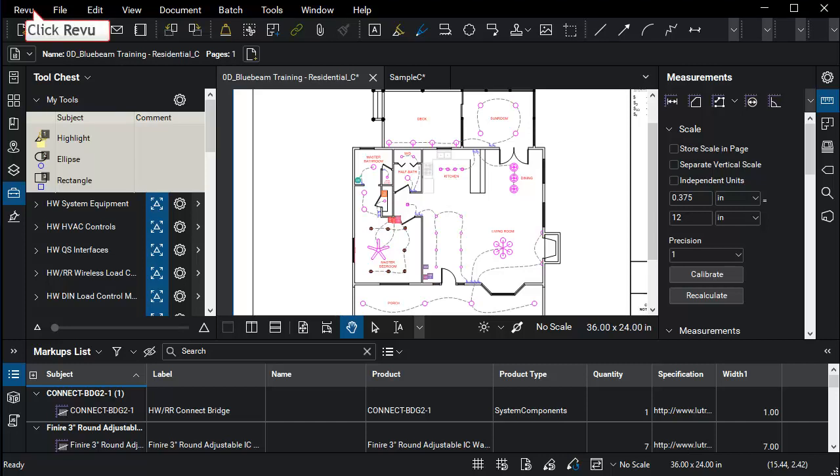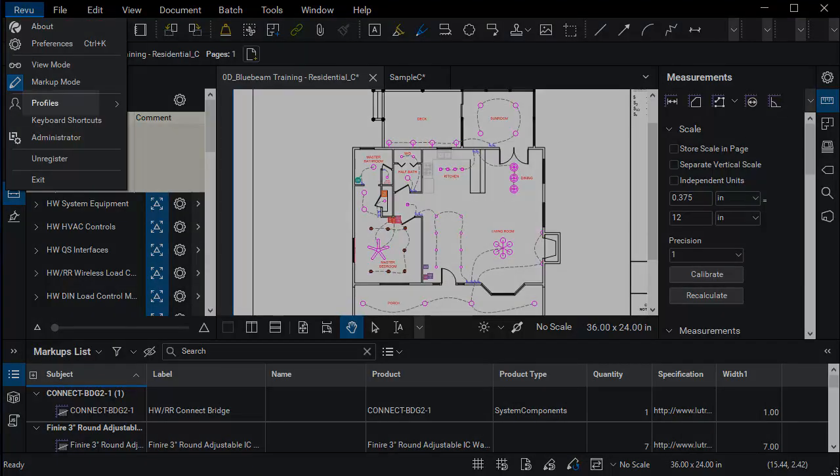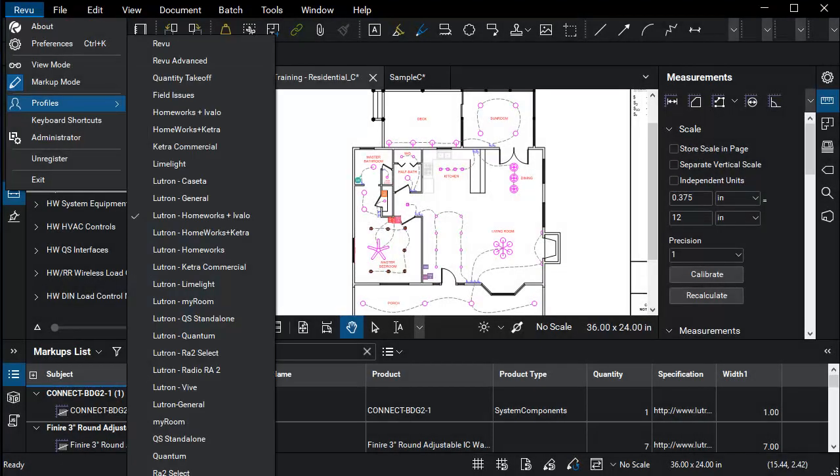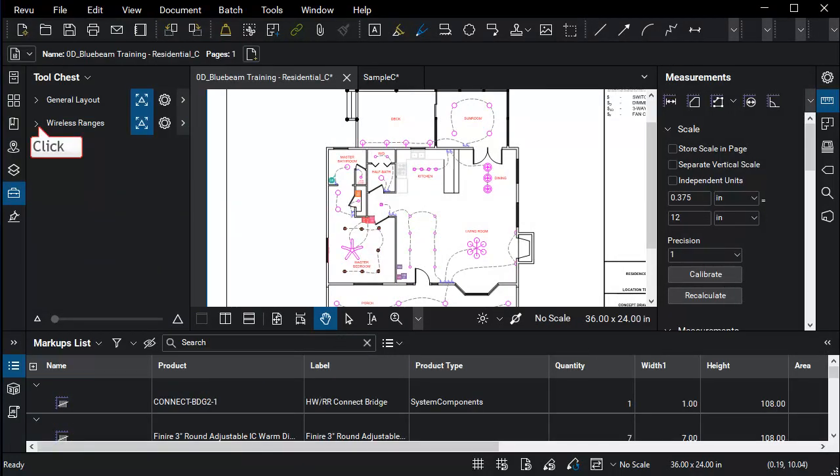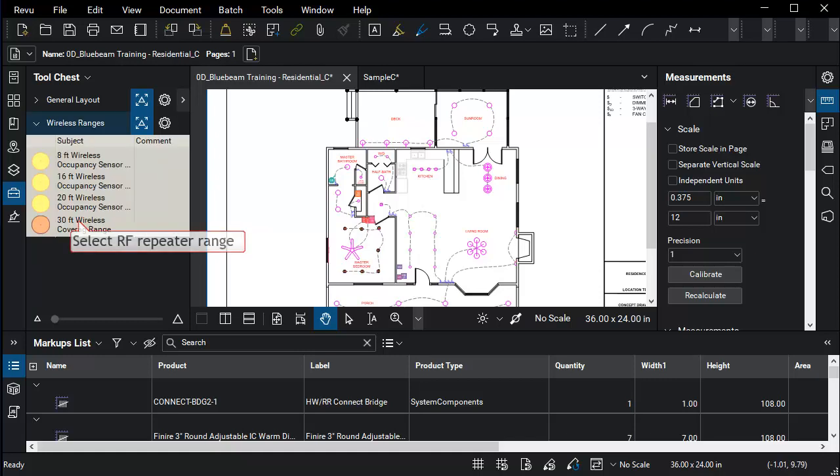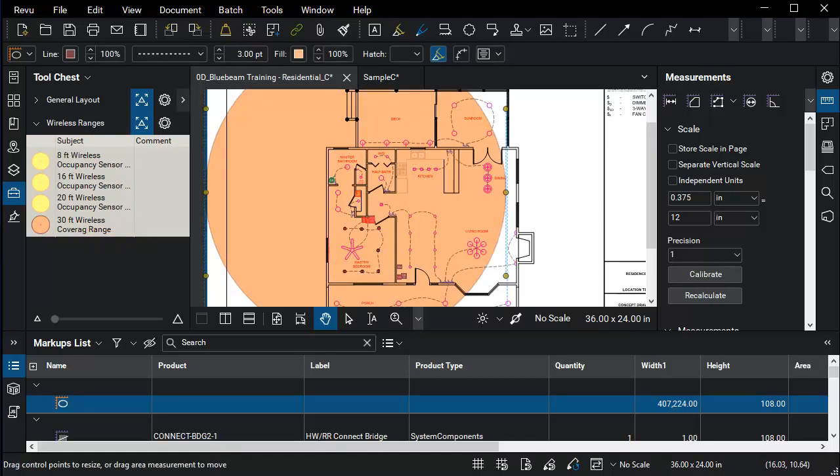Start by clicking on Review. Go to Profiles and click on Lutron General Profile. Click on Wireless Ranges and select a range for your wireless repeater. Place RF range to see if your repeater is in the appropriate position to reach all devices required.